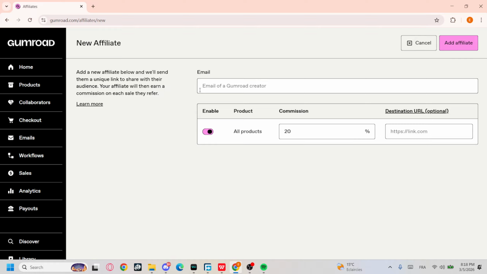Of course, you will need to add the email right here first, all right. And Gumroad afterward will calculate the commission automatically, and it's paid out when the affiliate reaches the payout threshold, right?